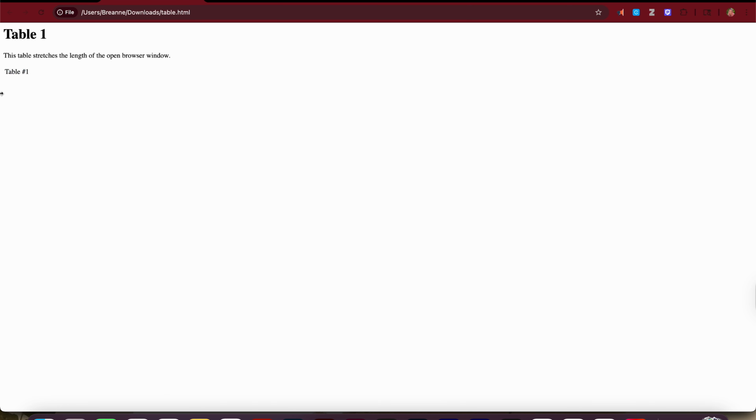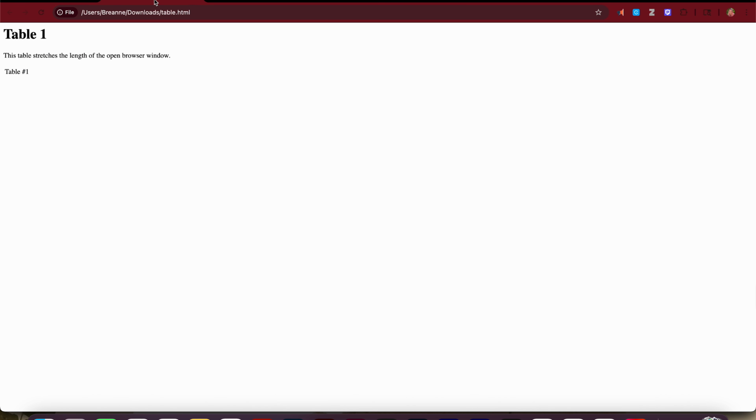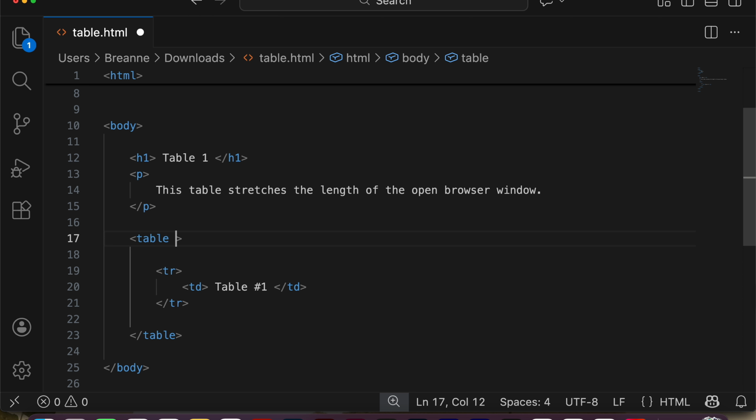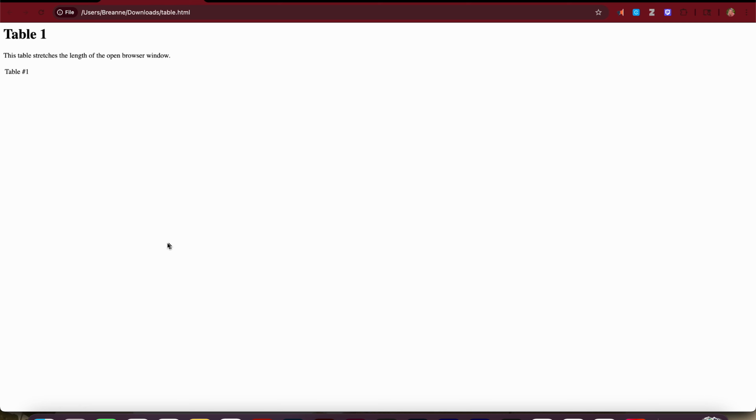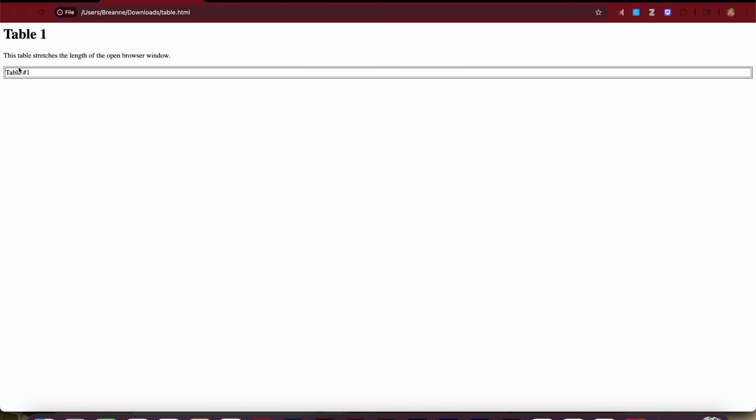Okay, well, we have something. But it's not exactly like what we want it. So let's go ahead and add a border around that. So actually not style, it's just border equals 1. There we go. And then we also need a width of it because we want it to stretch the length of the open browser window. So let's go ahead and do width equals, and then instead of a pixel amount, I'm just going to say 100% here. Now it's stretching 100% of the screen. And that's table 1.